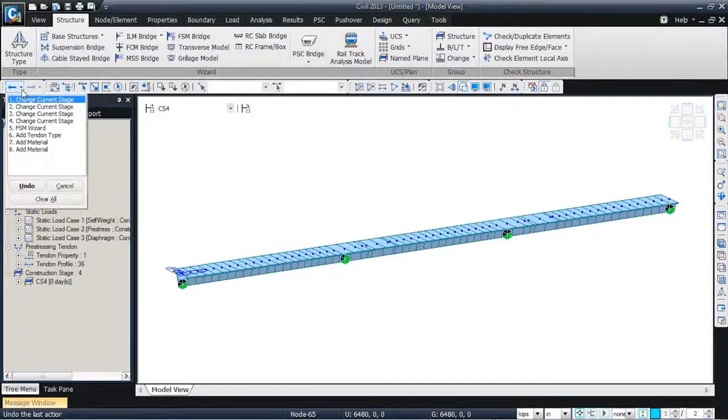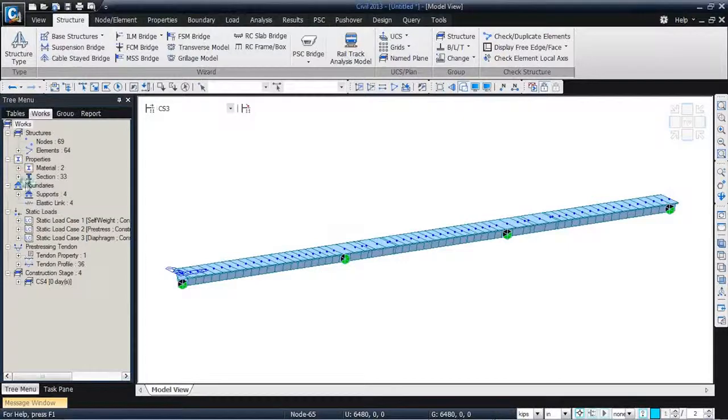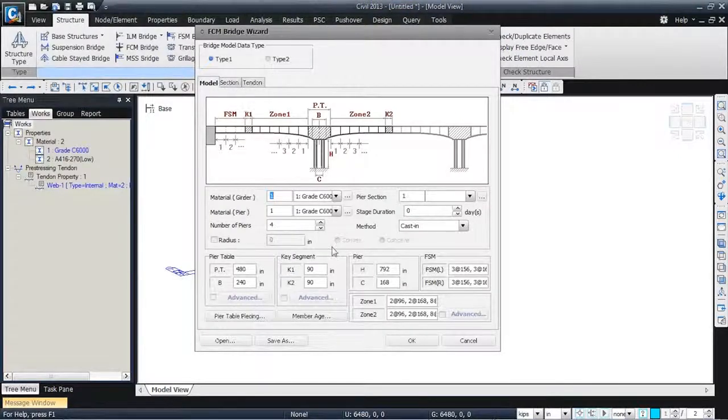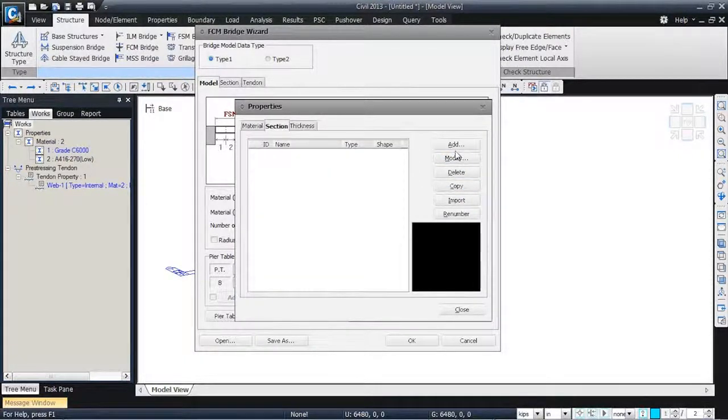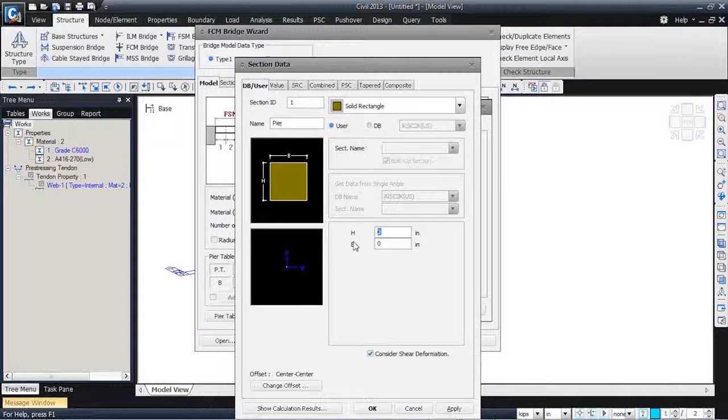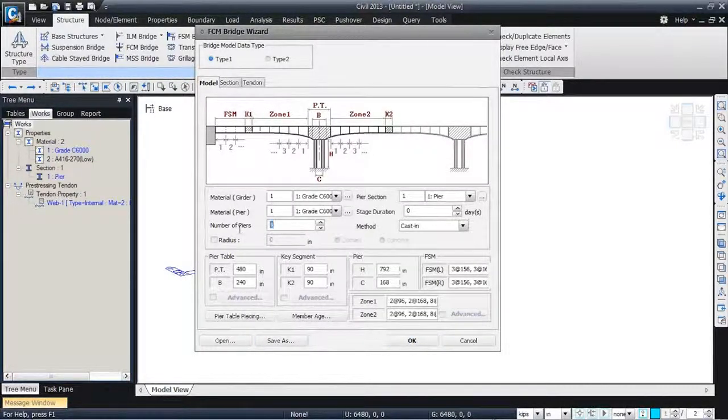Now in the same model, if I want to have a balanced cantilever approach, I can go with the balanced cantilever wizard. I can punch in the numbers as per the same layout I want, and I can define this pier section also. So I can go with the solid rectangle here for the pier section. I can quickly enter the dimensions as, let's say, 72 inches by 18 feet, and then hit OK here, close.